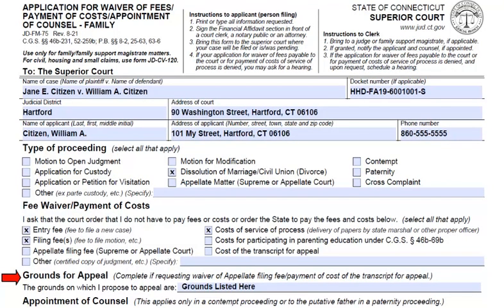The next section of the form is the grounds for appeal. You only need to fill in this section of the form if you are filing an appeal with the Supreme or Appellate Court, or if you are asking to waive the cost of the transcript for an appeal. Otherwise, skip this section. For those filing an appeal, indicate on the line provided what are the grounds on which you were appealing. Skip the part of the form labeled Appointment of Counsel.